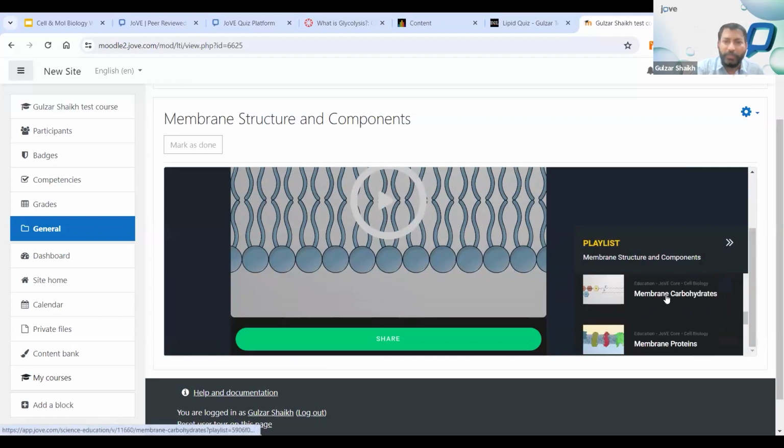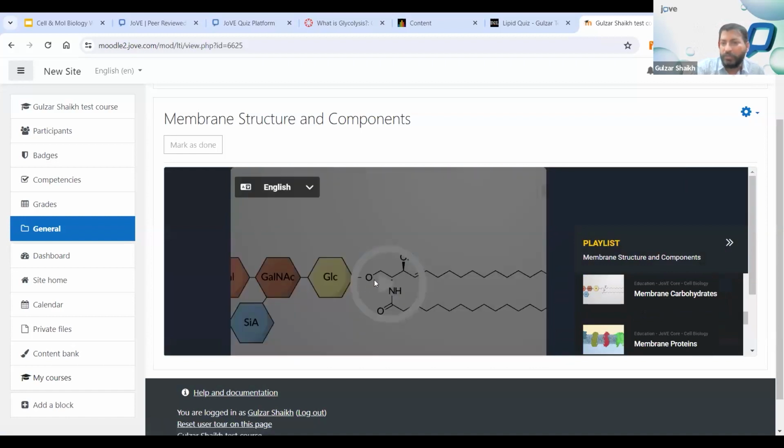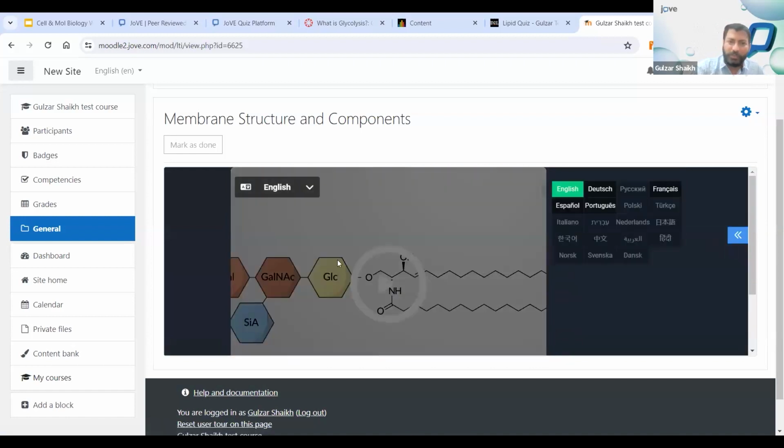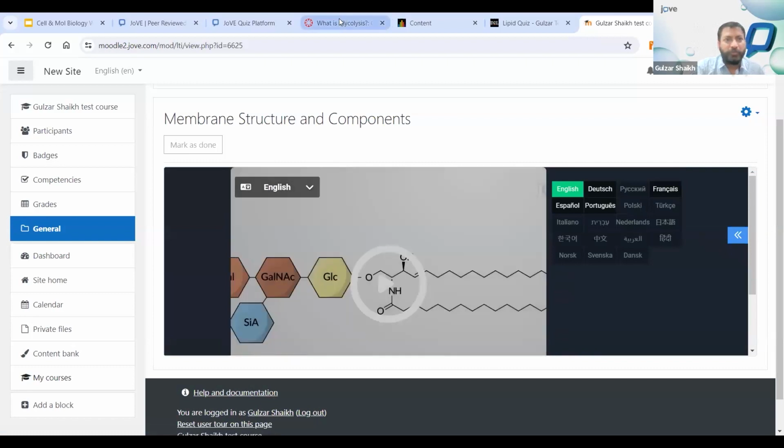They can click on any, and that video would be played here on their screen. It can be collapsed again in this fashion. So we have seen four different ways in which you can embed JoVE content: through a single video, through a multiple video technique, which is called playlist or common cartridge.